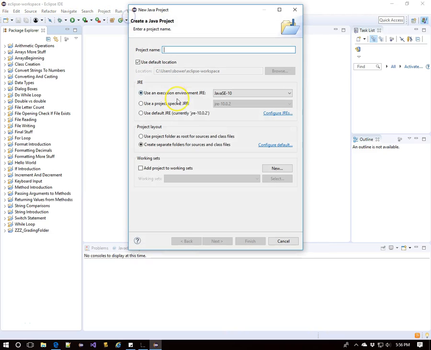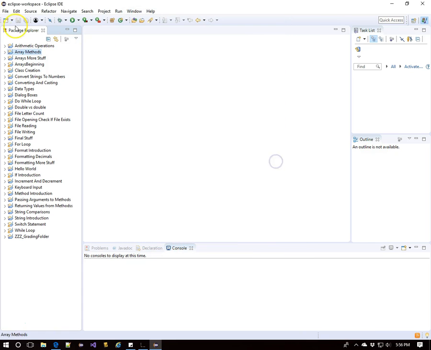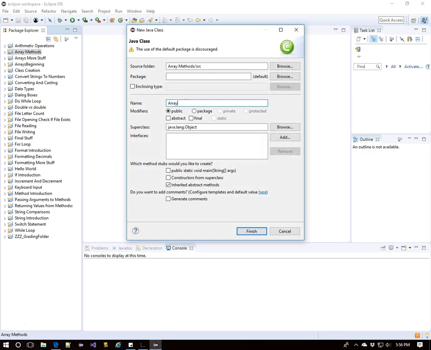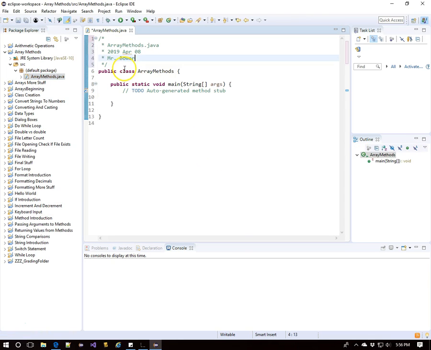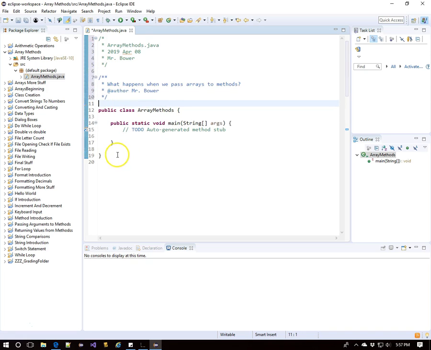Let's look at what happens when we use methods with arrays. So I'll call this project Array Methods, and that's also what I'm going to call the class Array Methods. And we'll put some documentation in here. And we'll discover what happens when we pass arrays to methods.